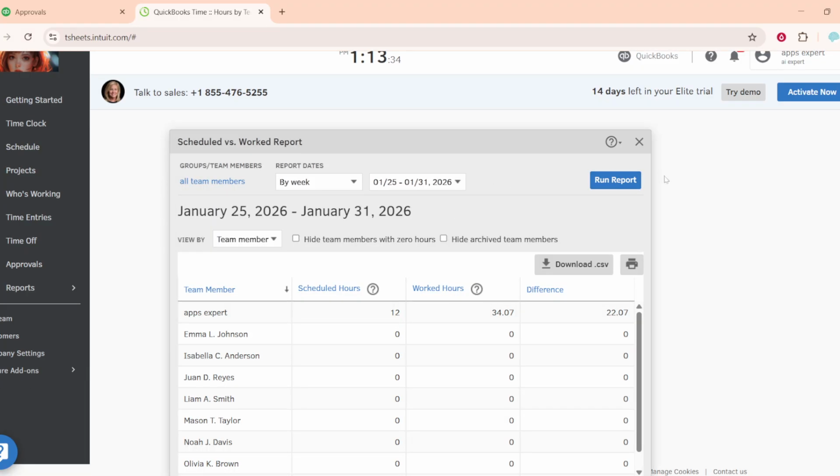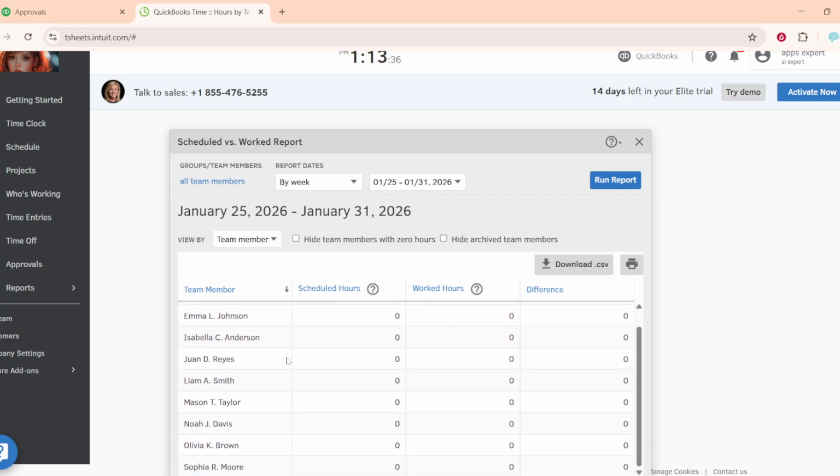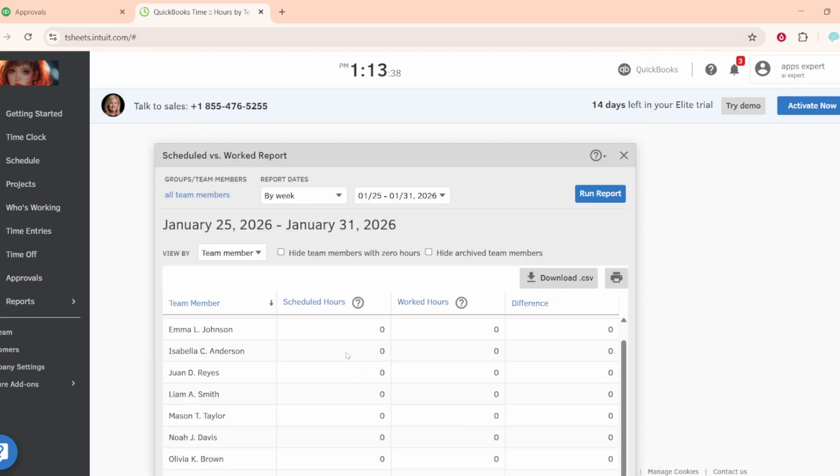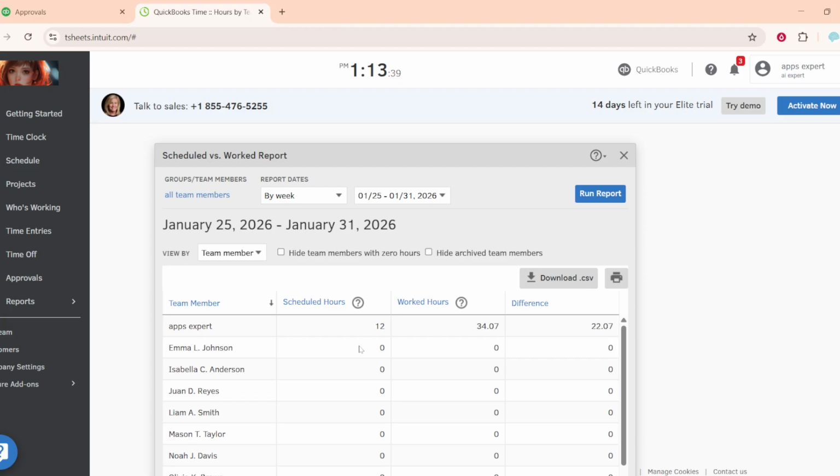Here, you'll see how planned hours stack up against what was actually recorded. Pay attention to differences. A consistent shortfall might indicate missed shifts or underallocation, while overages could mean people stayed late or took on extra tasks. Use this to validate coverage, balance workloads, and identify where schedules may need adjustment to match reality.